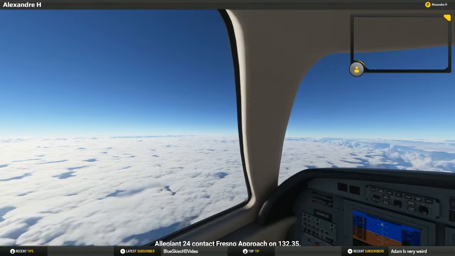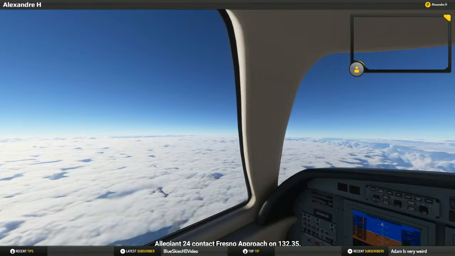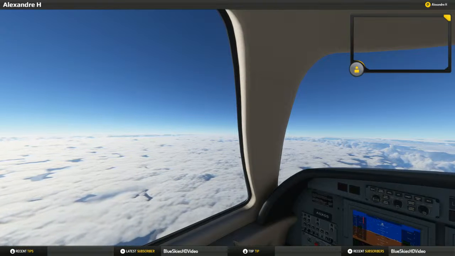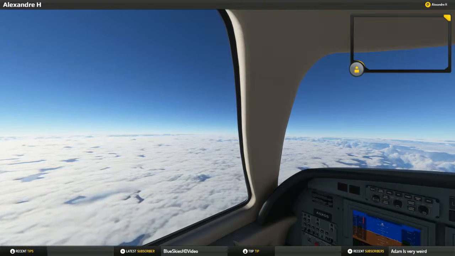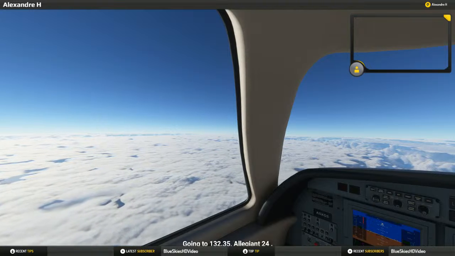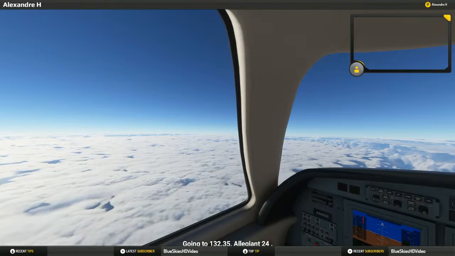Allegiant 24, contact Fresno Approach on 132.35. Going to 132.35, Allegiant 24.